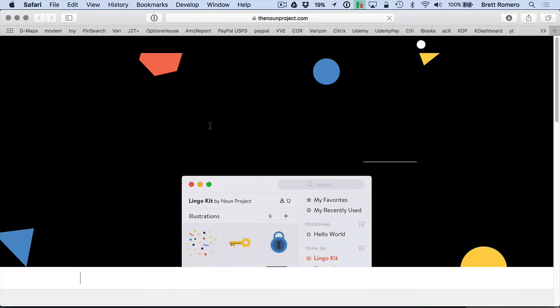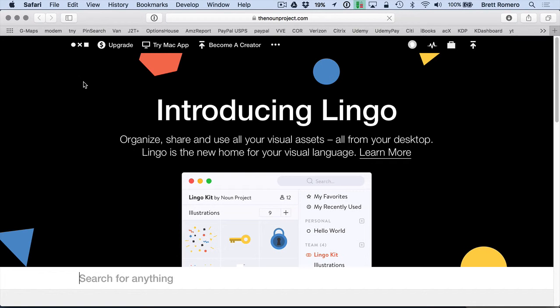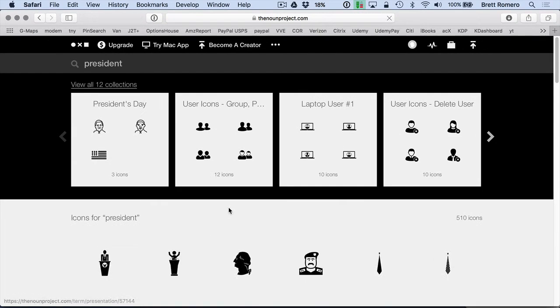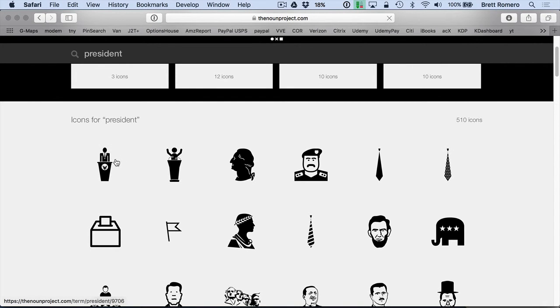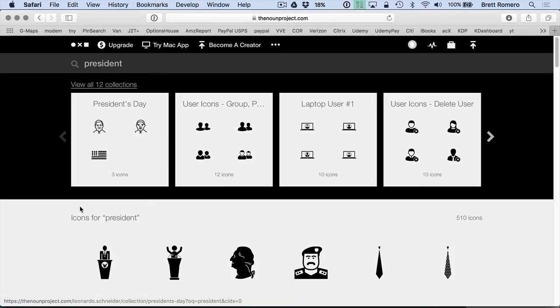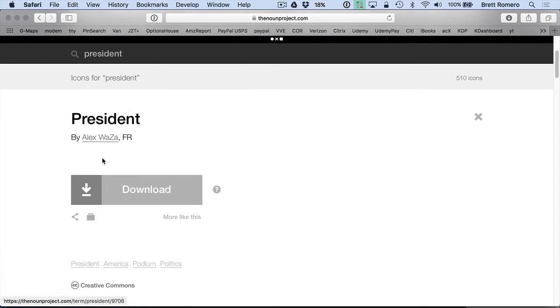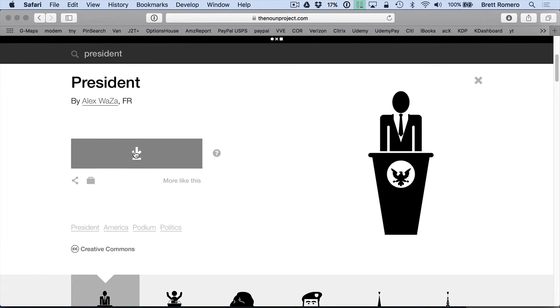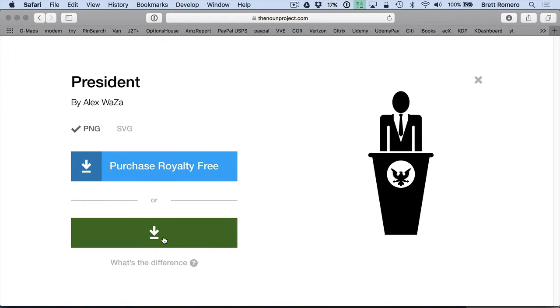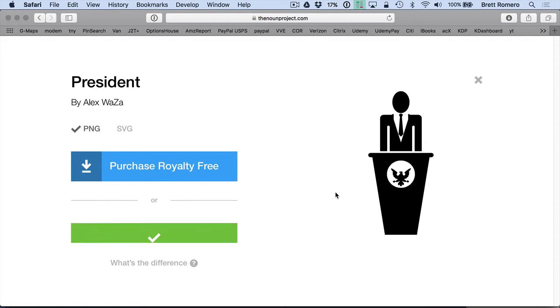And once we're here, I'm just going to go to the search here. If I type in president, hit enter, this is actually the one right here I'm using. Now I'm going to show you, I have an account. You'll want to create one. It's free. If I click on this president, I can click to download PNG. And what I want is free or give credit.